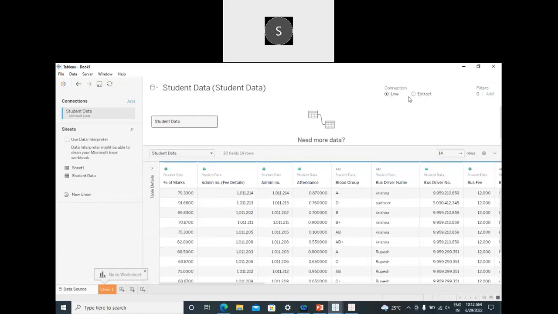So we have two types of connections. One is the live connection and the second one is the extract connection. How many types of connections are there in Tableau Desktop? Two: a live connection and an extract connection. Live connection means, if I build, where is my data source? The data source is student data, and it is there on my desktop.